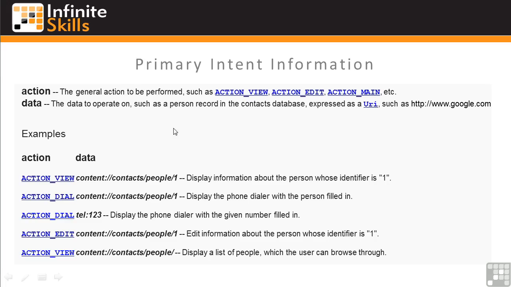There are two primary pieces of information used for an intent, action and data. The action indicates the general action to be performed, such as view, edit, or main. Data provides the information to operate on, such as a person record in the contacts database. And the data is expressed as a URI. A URI is a uniform resource identifier composed of a scheme name, followed by a colon, and then the scheme-specific part. An example is http://www.google.com to specify a web address.